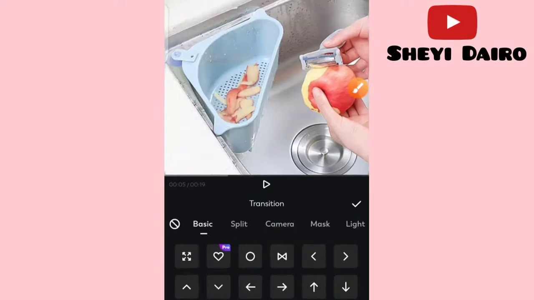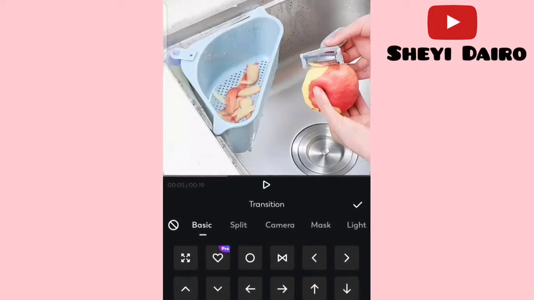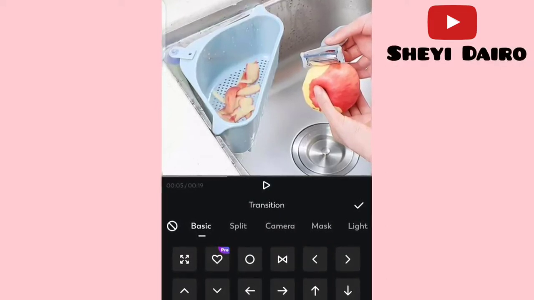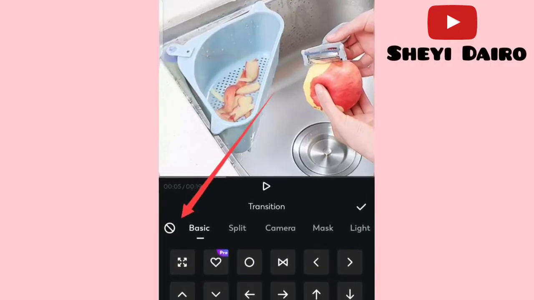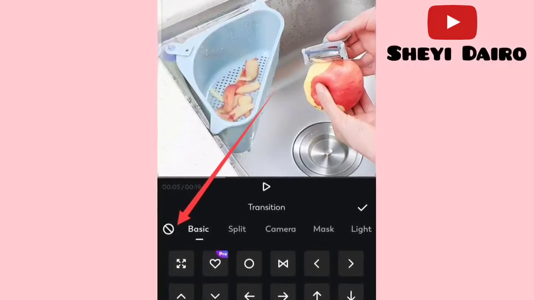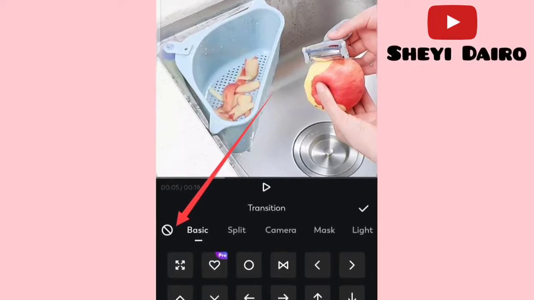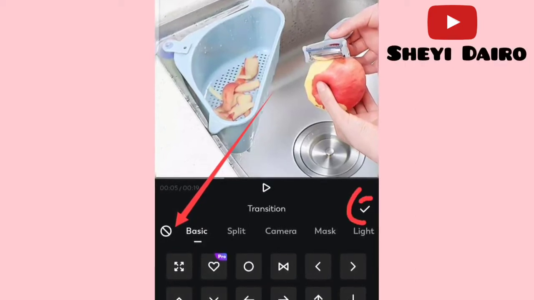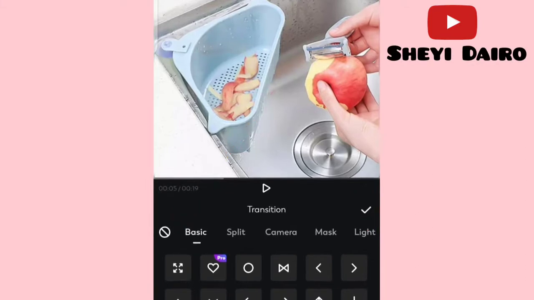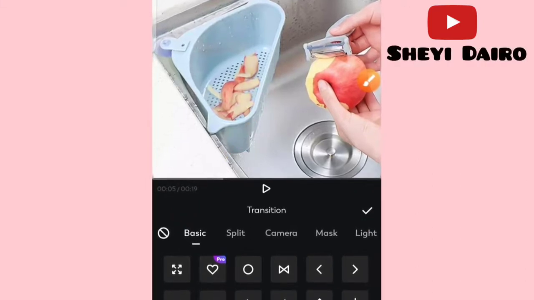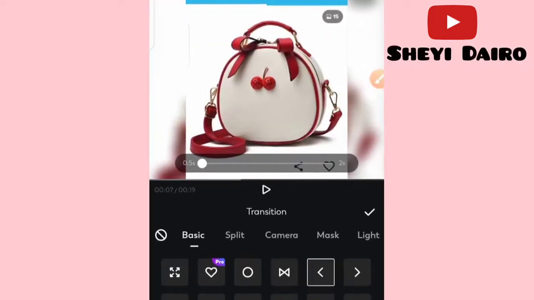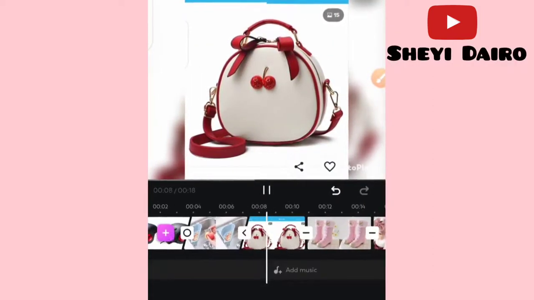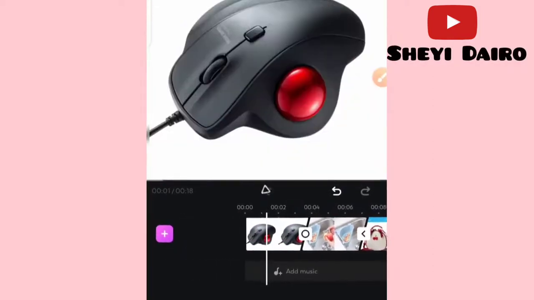And one more thing, let's assume maybe you have added animation and you want to remove it. What you will click is this one. Once you click on this, just tap this one, and it will remove any animation that you have put there before. So for this one, let me set another animation. Okay, great. So let me leave it like this. Now let me come back from here and play it.